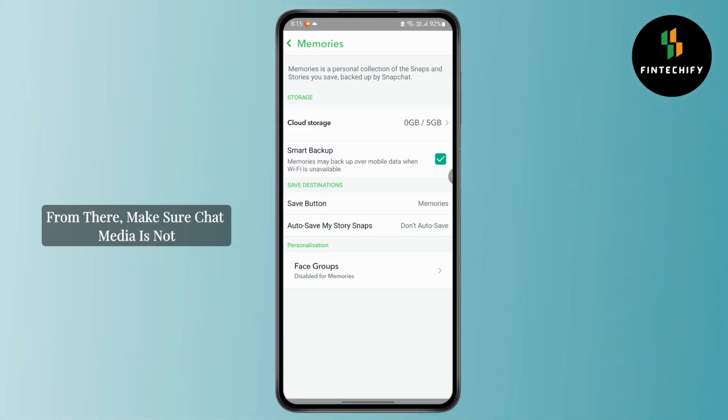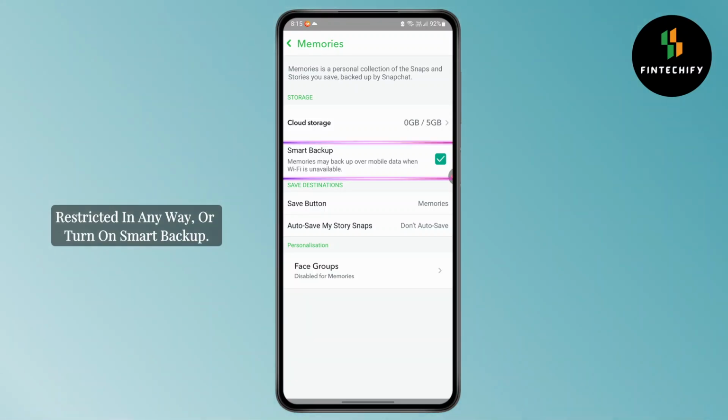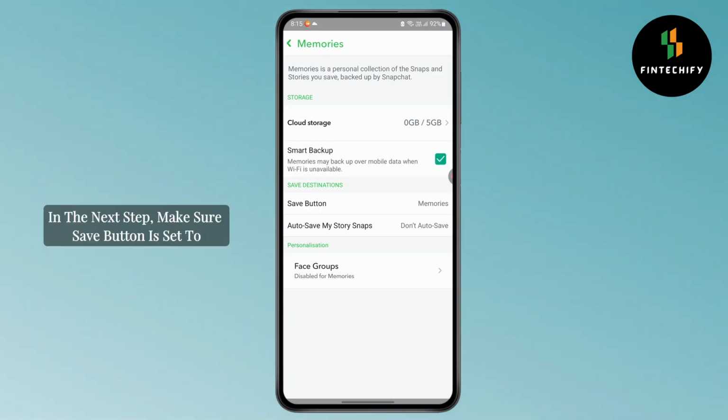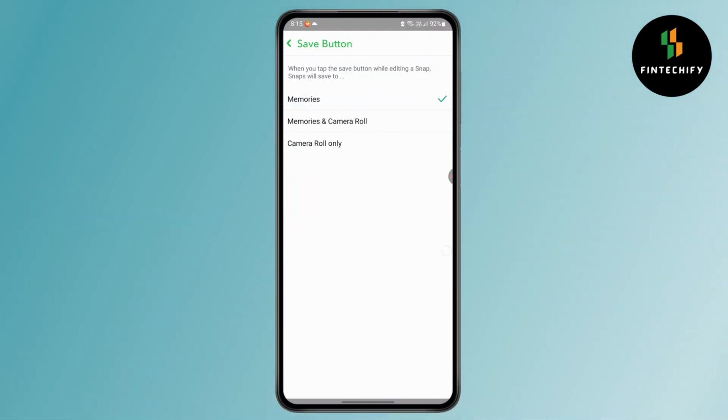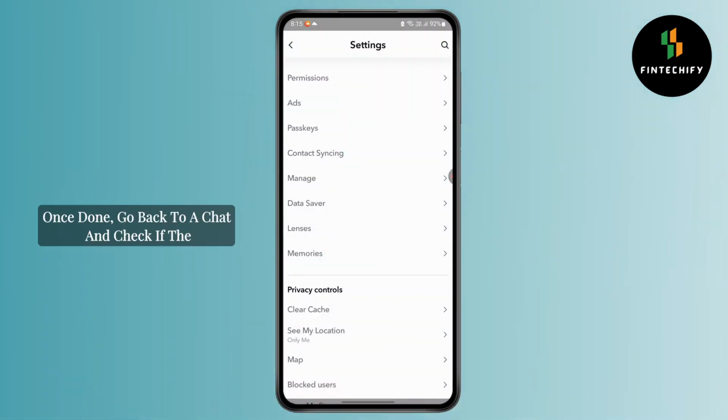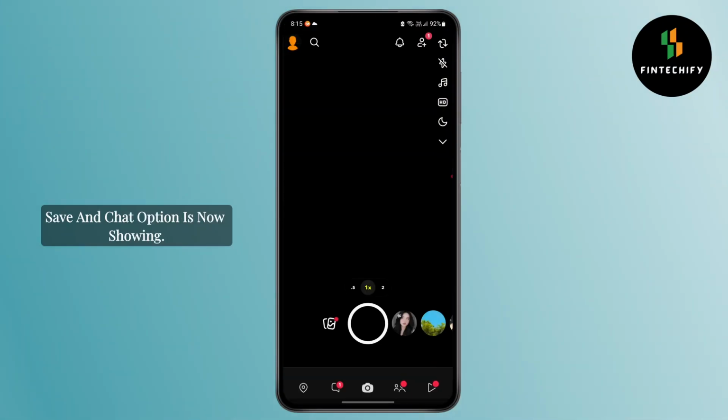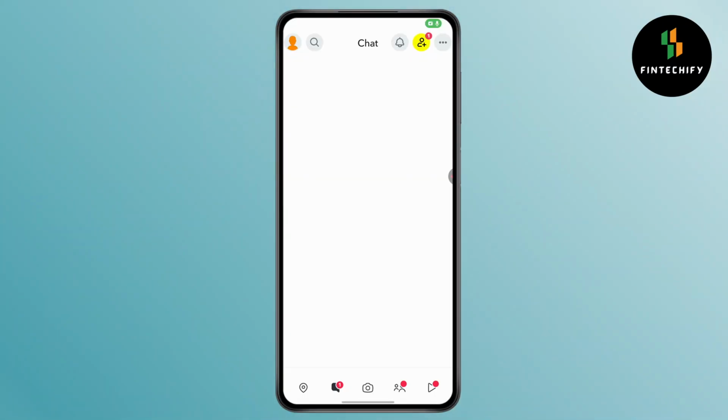From there, make sure chat media is not restricted in any way, or turn on Smart Backup. In the next step, make sure Save button is set to either Memories or Memories in Camera Roll so saving is enabled. Once done, go back to a chat and check if the Save in Chat option is now showing.